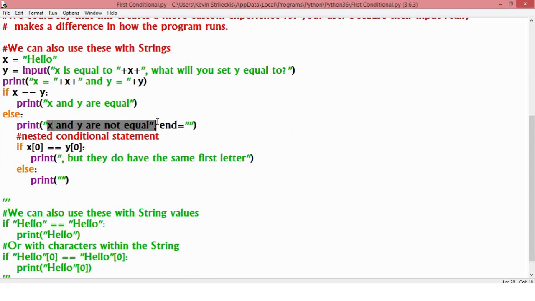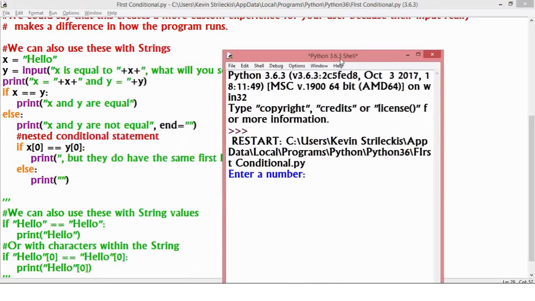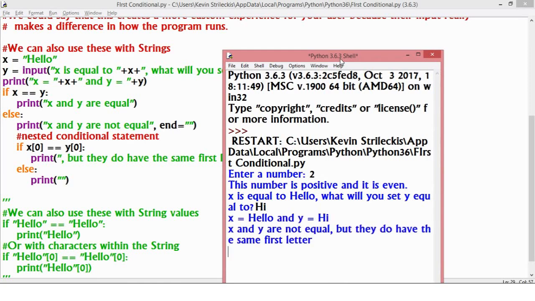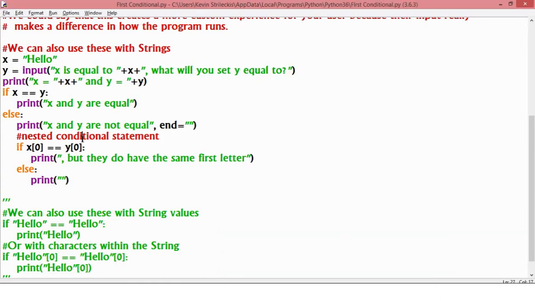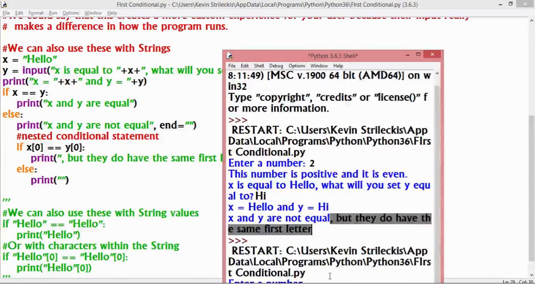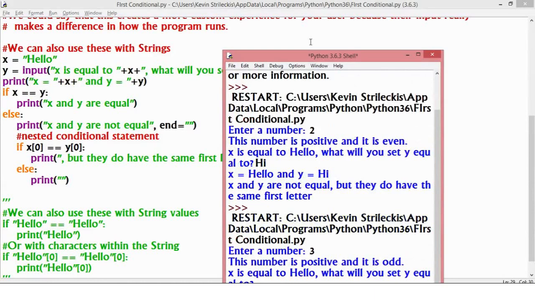I'm trying to say first they're not equal, but then if I figure out, oh, but they do have the same first character, then I can go and print out again and say, oh, comma, but they do have the same first letter. And that just adds a little bit more intelligence onto the program. Like when we went in here and said hi, and it says, hey, they are not equal. Oh, but they do have the same first letter. It adds a little bit of flexibility onto it. It can now do some stuff that it couldn't do before.